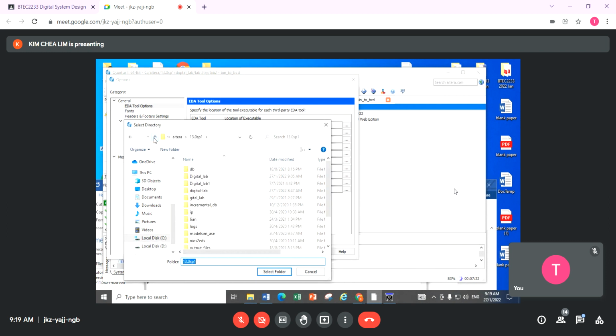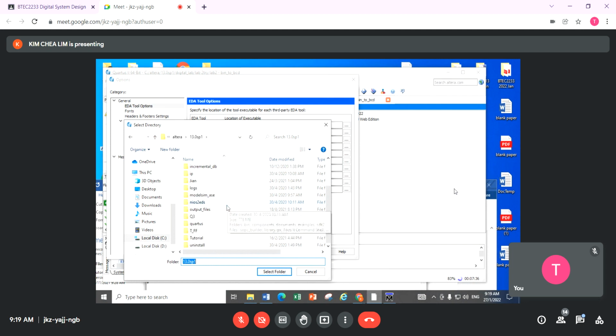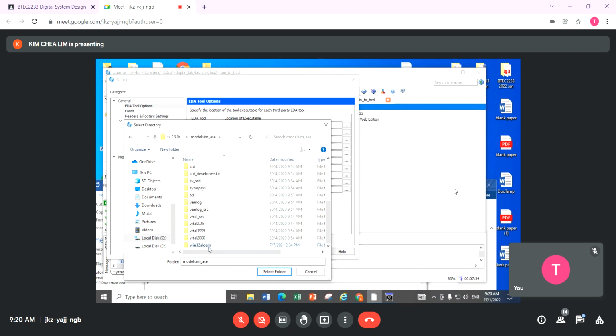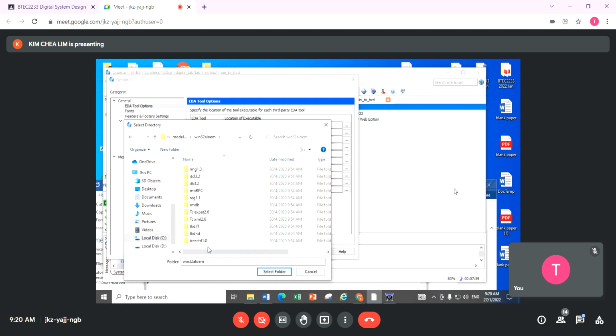I've got a lot of files here, very messy. After my retirement, I deleted all. So you can go to see there is this Modelsim ASE. All right, so Modelsim ASE, then Win32. Okay, click on this.